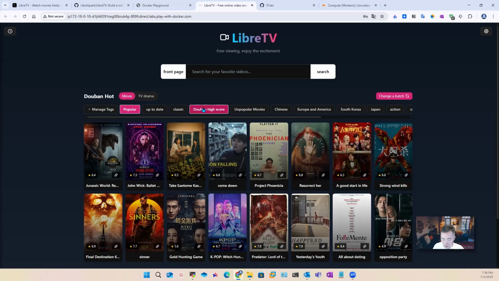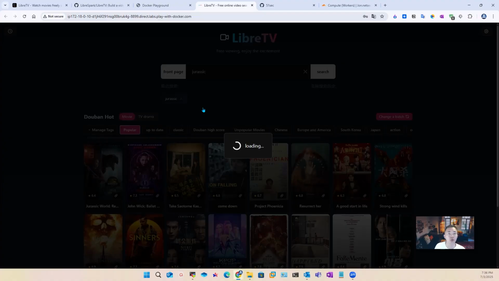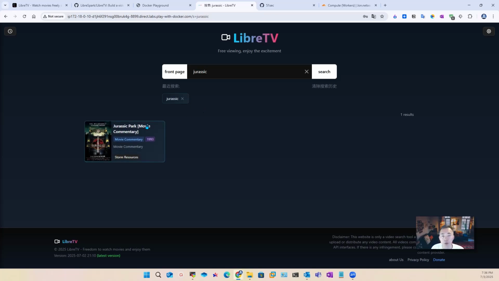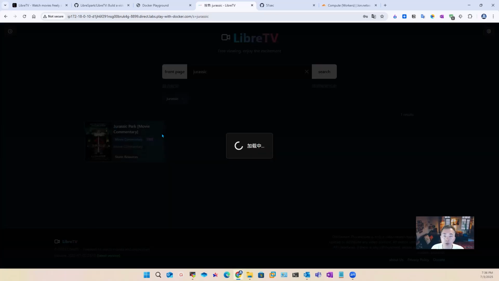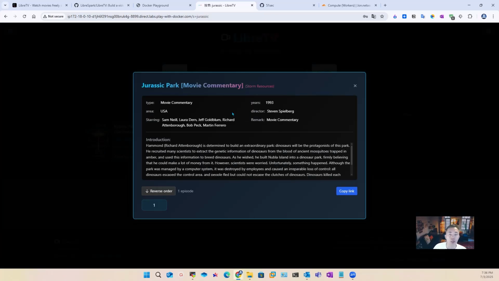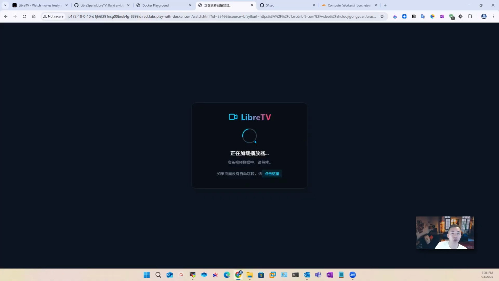Then let's do LibreTV. So then you should be able to see the related websites they return. So this is the first one. If you want to watch it, they will give you some introduction about this movie. Then there's one source listed here. Just click on it. Then you should be able to watch it from there directly.